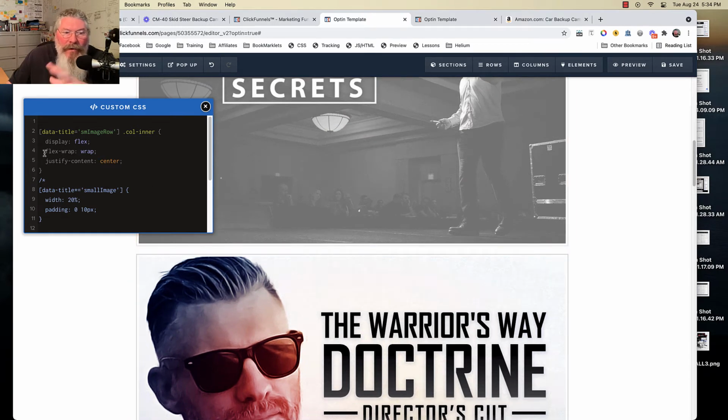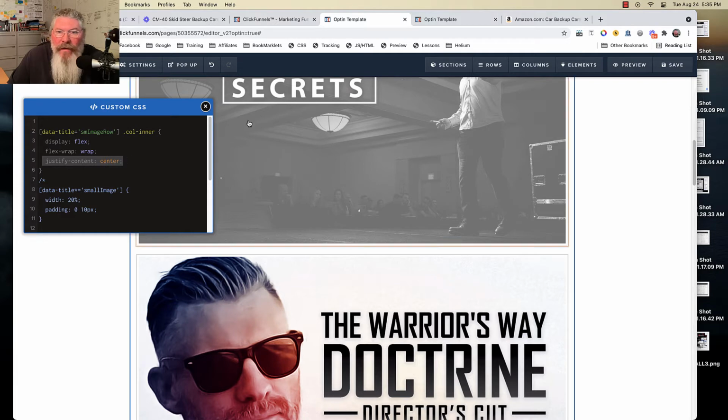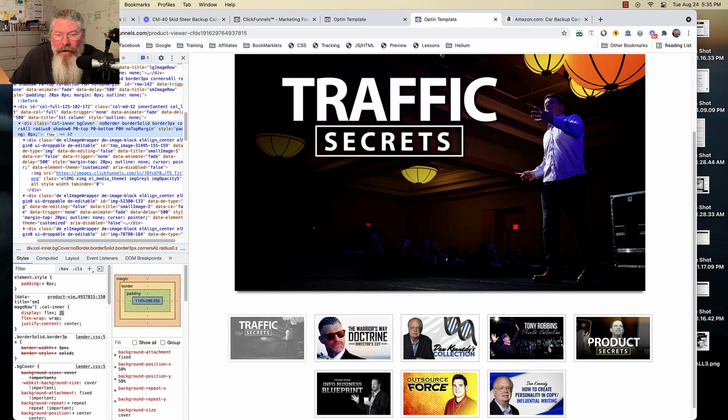But then we also know that we want them to not only go across, we want to say, okay, if there's too many to go across, we want them to go down to a second line or a third line or whatever. And then in this case here, justify content, we want to center them. There's a bunch of different ways that you can justify the content, but in our case here, we wanted to keep them centered, keep them nice and lined up and square, and so that's why we have it here.